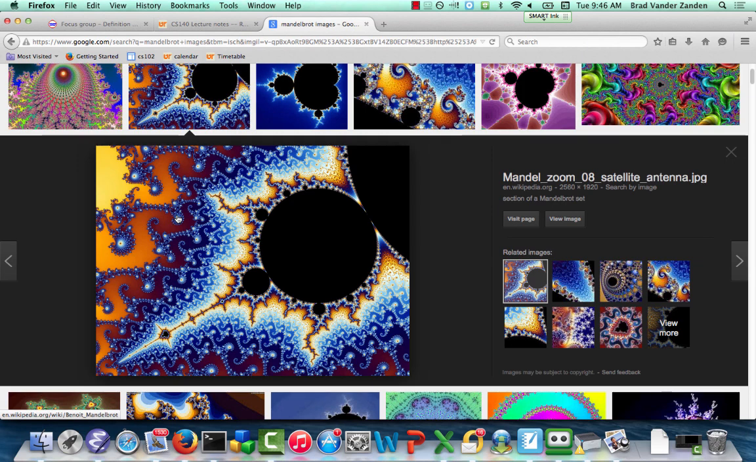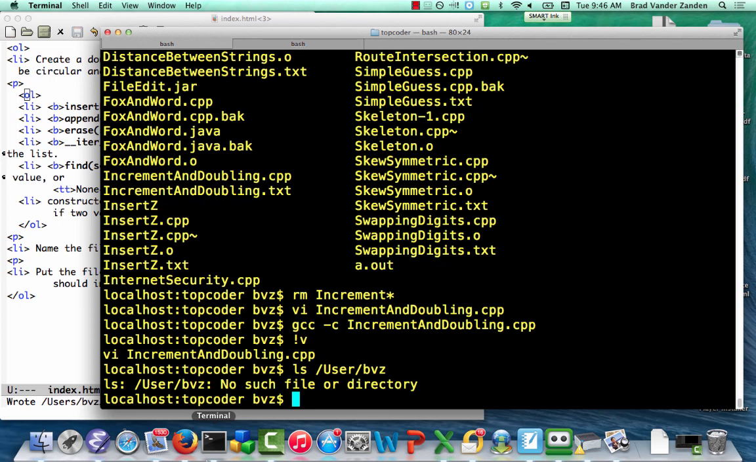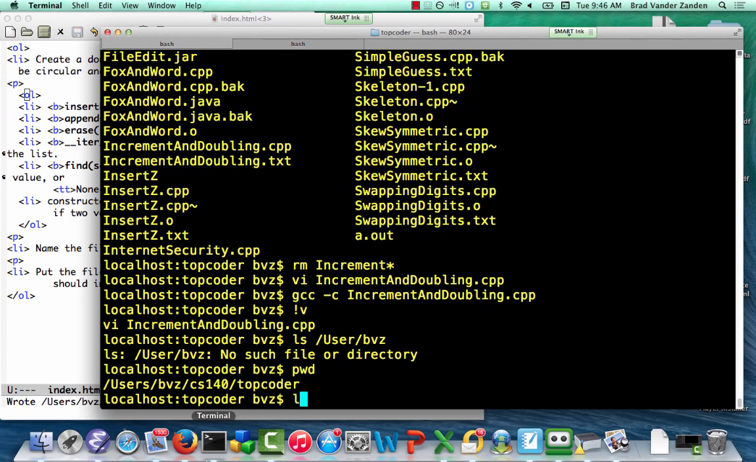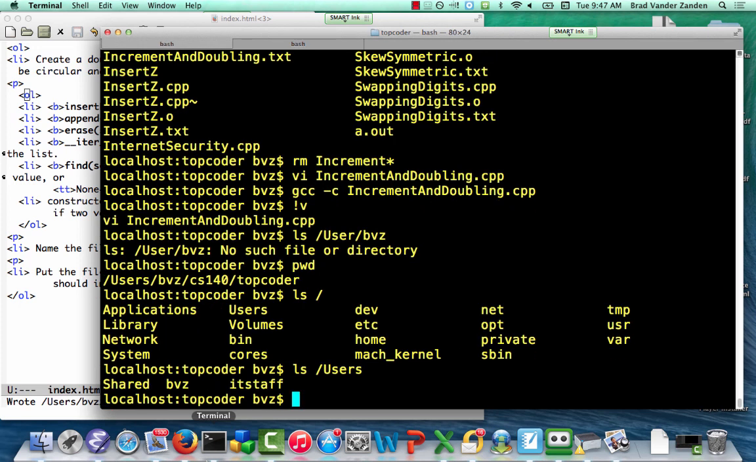Another example of recursion that you've been dealing with all semester is file directories. If you think about your top level user directory, so on my computer it's users BVZ. In fact, we can start with the top level directory, which is just the so-called root directory, and you can see that's what the root directory is. And then each subdirectory is in effect a recursive directory. And you can keep going, so we can go to now users. That's the next level of recursion, which has three subdirectories called shared, BVZ and IT staff.